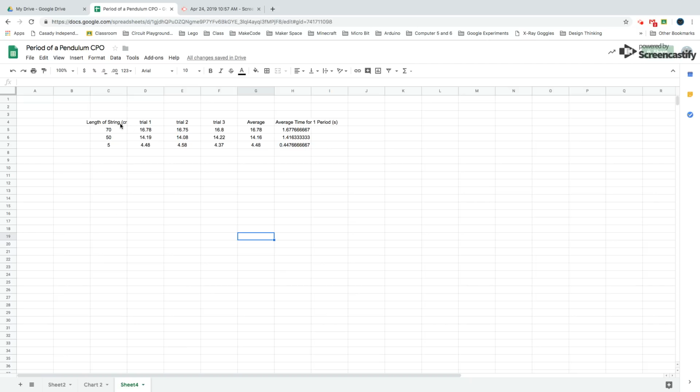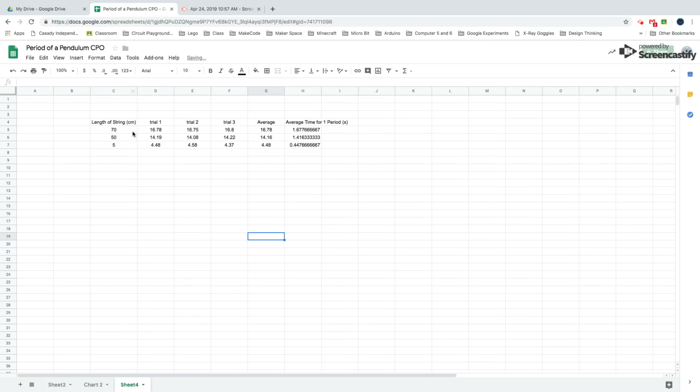So your independent variable is the length of the string, and you're going to want to title that at the top. Now a trick is here to make it so you can actually see it. If you come up here with the arrow and double click, it'll make it the right width for that to fit. Same thing here with the average time for one period. We come up into this column, we double click it, and now it's big enough for you to see.